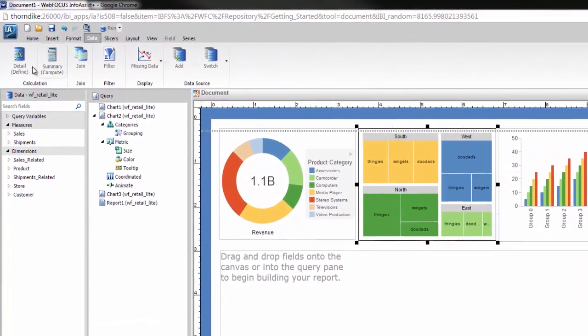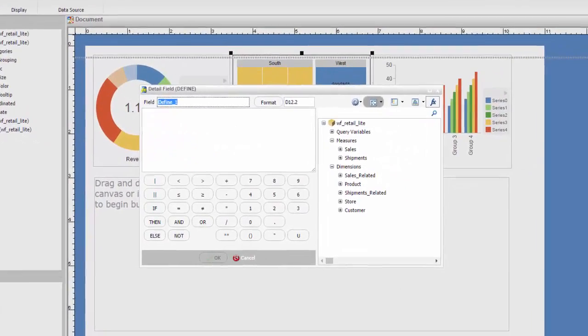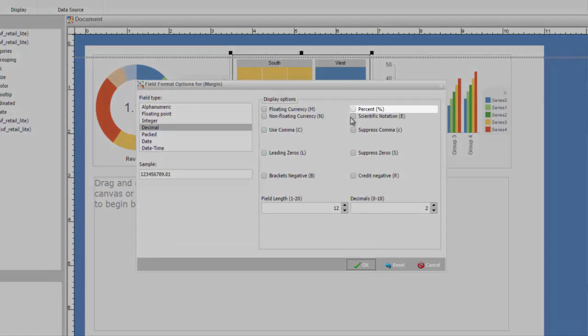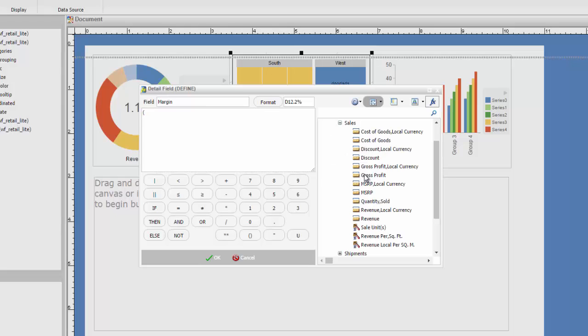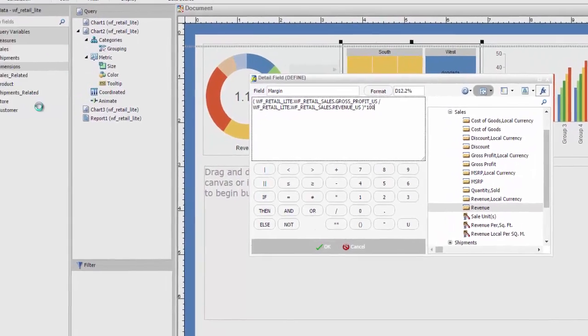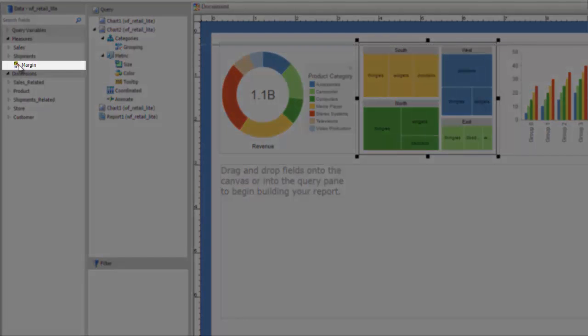I go to my Data tab, I click on Define, and I'm going to call this Margin. And I want to go to my Format tab and make sure that I've got a percent sign. Okay, and I evaluate this condition, which is gross profit divided by revenue and multiplied by 100. Okay, and that calculation gets added to my field list right here.